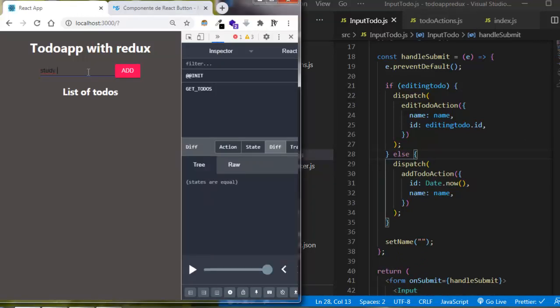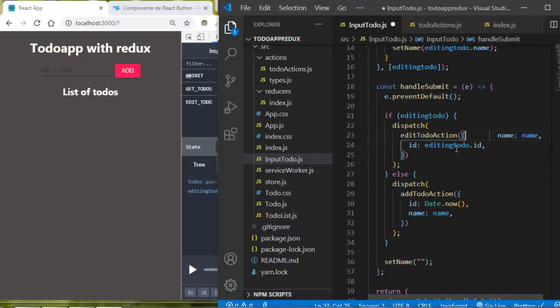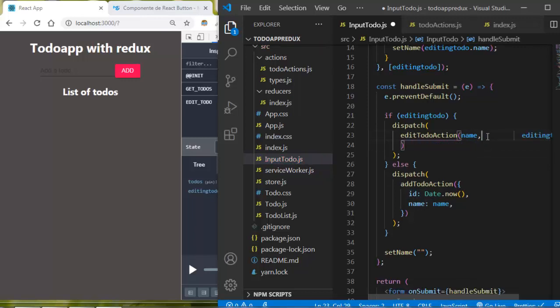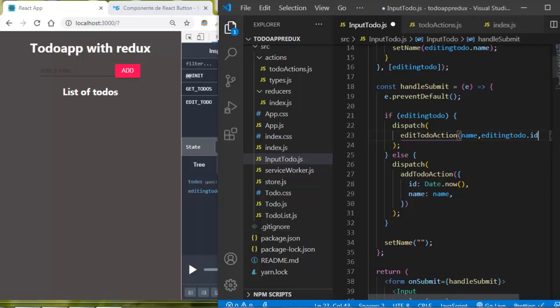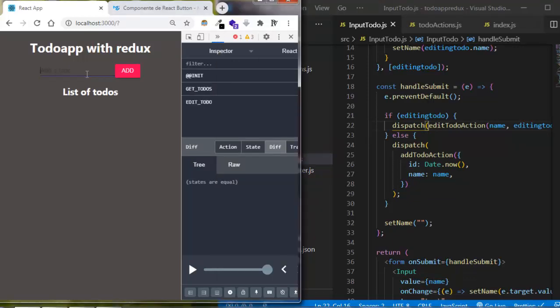Let's okay, so here it is not like this. You have to just put the parameters you want to pass, and that is just the name, and the ID will be this editing to do. So now I'm going to save and see if this is working.